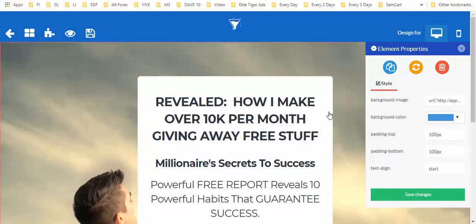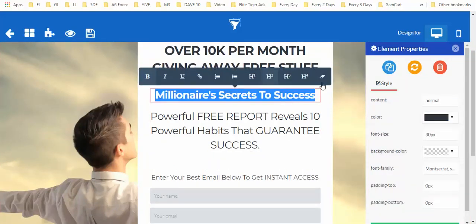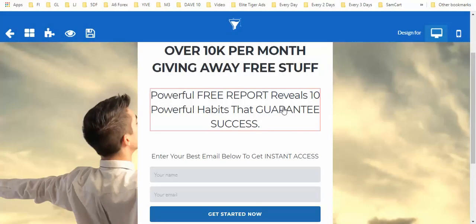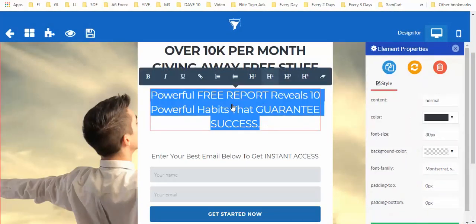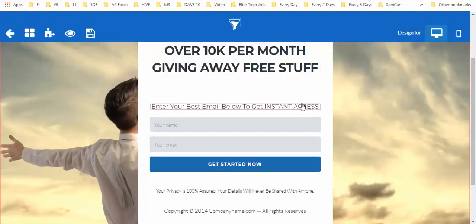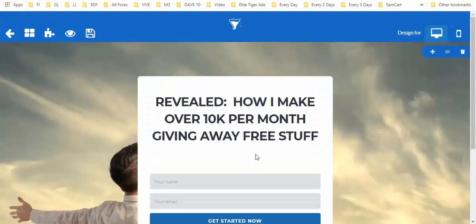Let me show you how easy this is to edit. All right, so we're going to click this. If we don't want that block, simply go over here. We push delete. Delete block. Don't want that block. Or if you do, it's fine. Just edit the text. I don't want it. Usually with my capture pages, I just like one big headline and that's it. Or pretty much close to it. Remove. Delete block.